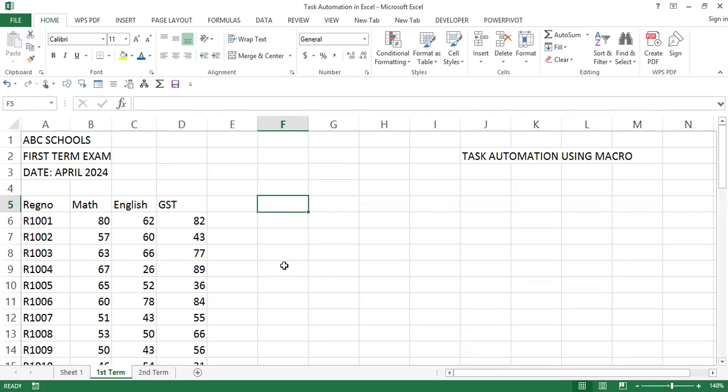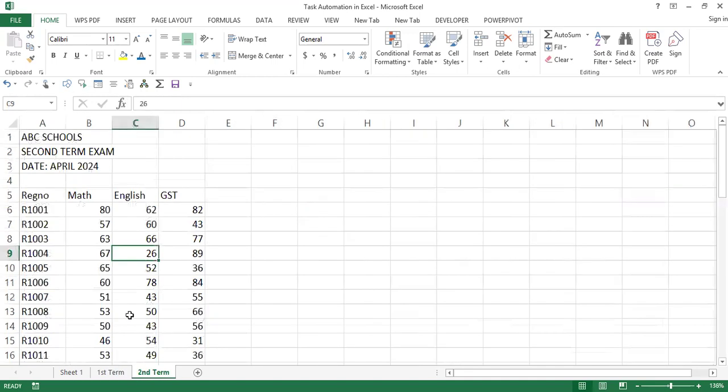The remark will either be pass or failed. Those that get 50 and above will have a remark of pass. Those that score below 50 will have a remark of failed. So we are going to record all these steps in a macro so that we can automatically apply them to another data, okay, which is in this case second term results.